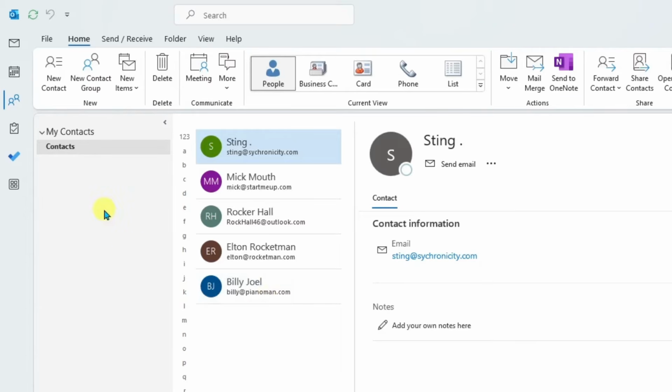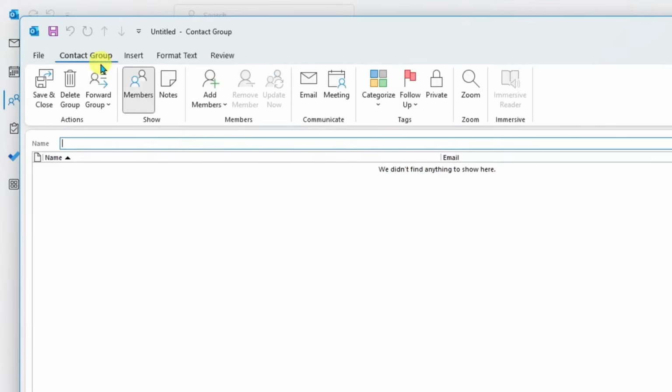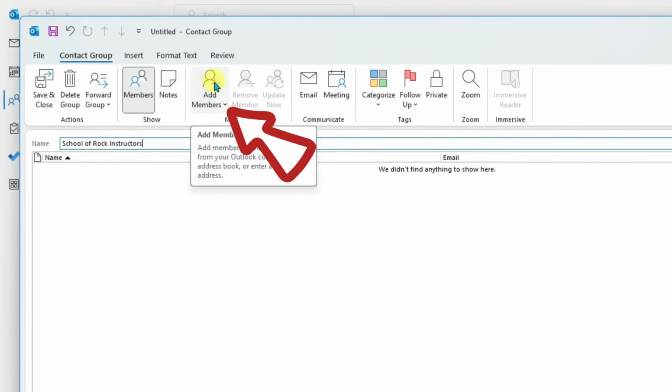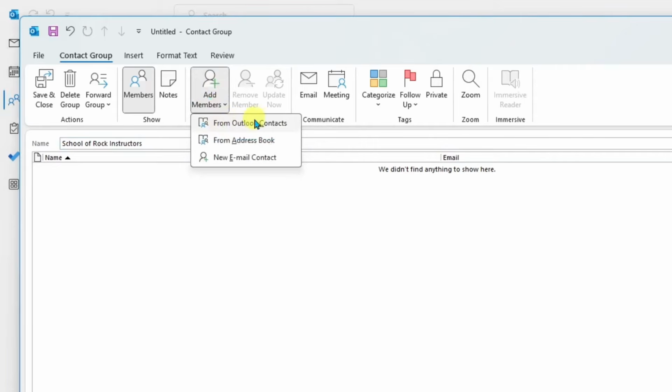Now we can make the group. So I'm going to come up here to New Contact Group. And first I'll name it. So this is School of Rock Instructors. And now I come up here to add my members. And I'll add them from my Outlook contacts.